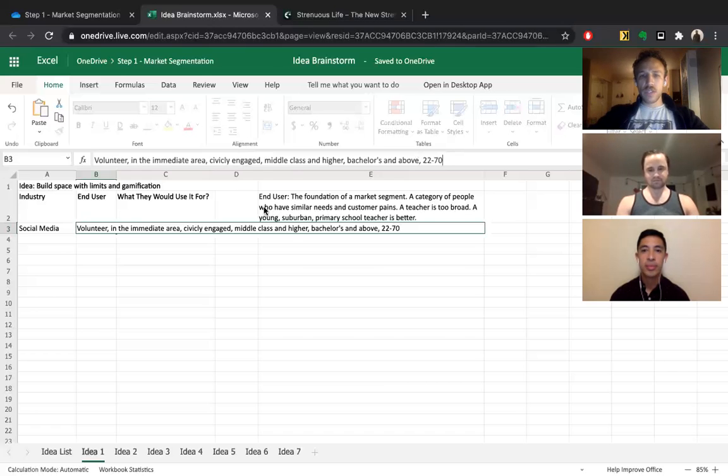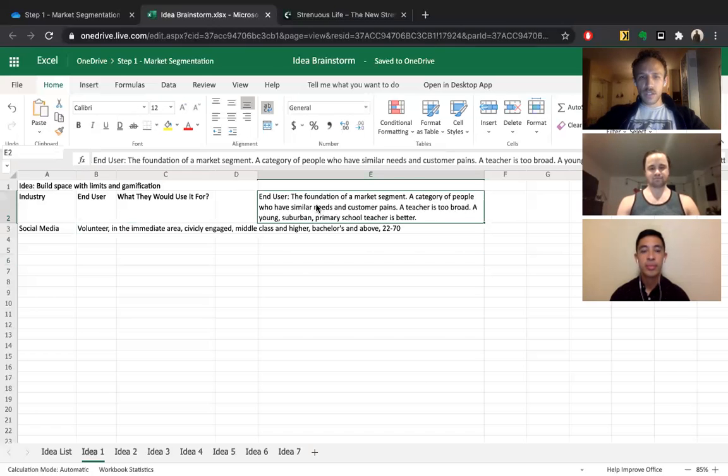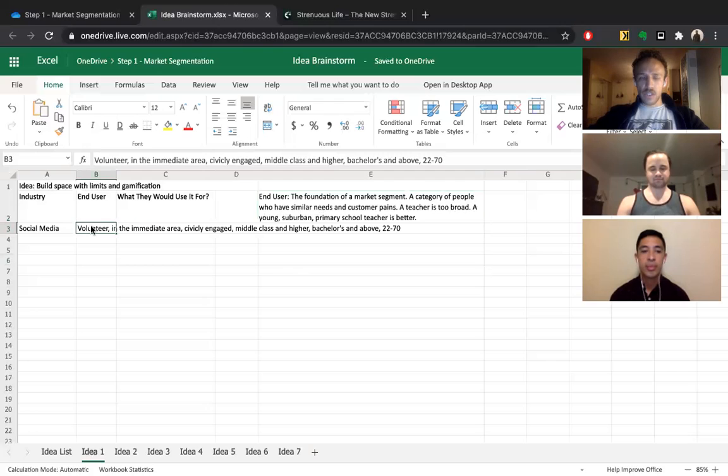Yeah, so you're looking for the end user. This is the key point. End user isn't like a teacher. For this one, end user isn't just a volunteer. It's who is the specific volunteer? Figure out the exact person that you're making this thing for. And a bunch of those individual people are going to buy this.